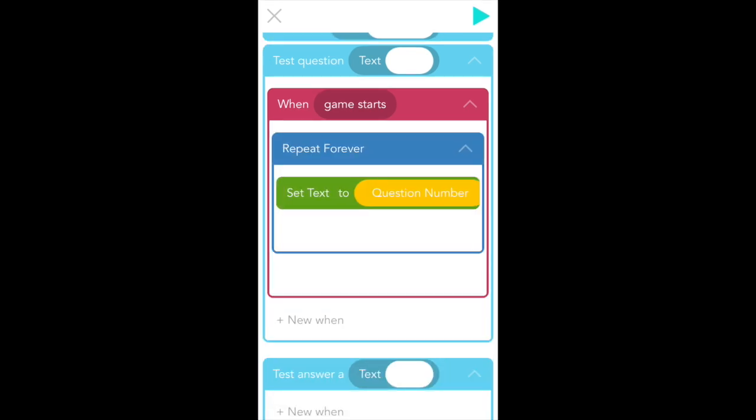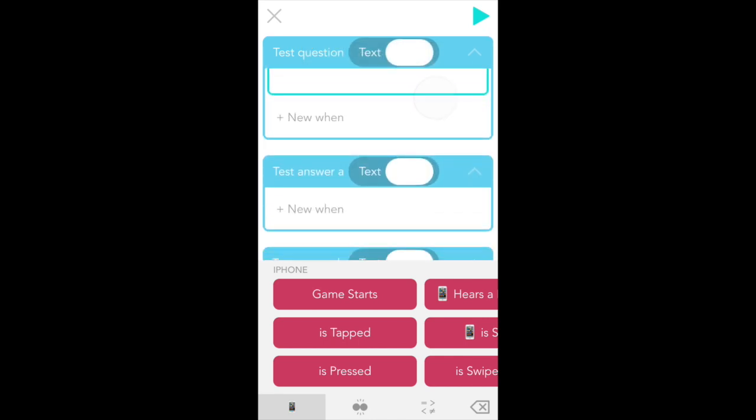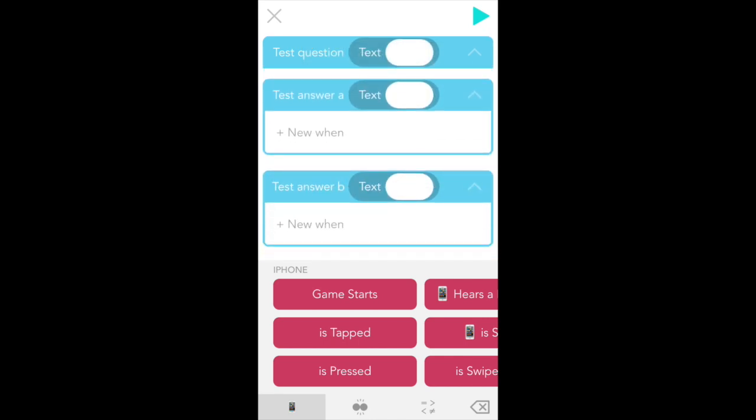And let's do that to the test answer values as well. Let's save ourselves some time by pressing and holding our magenta when block. So it should turn turquoise and give us the option to copy. Press copy, and then if we scroll down to test answer A, select plus new when, and if we hold and release, it should give us the option to paste.